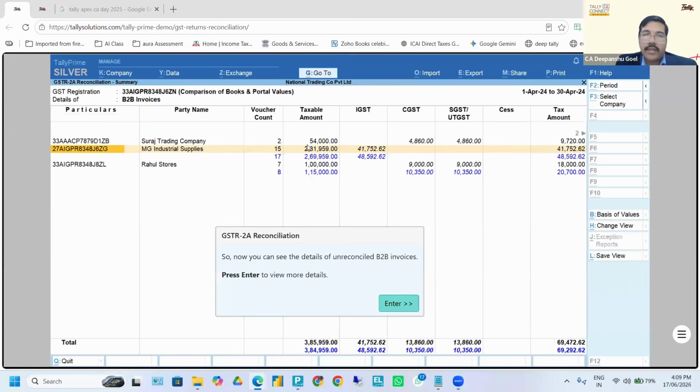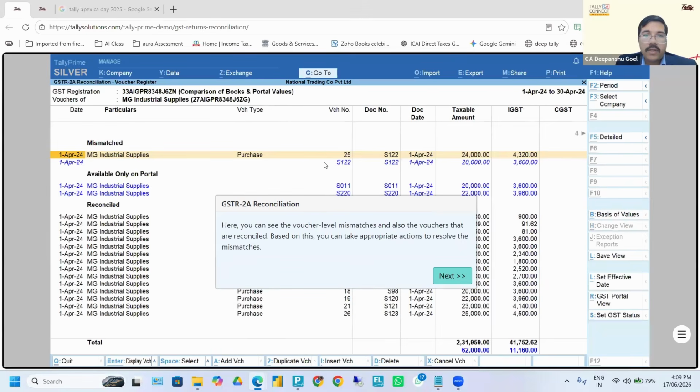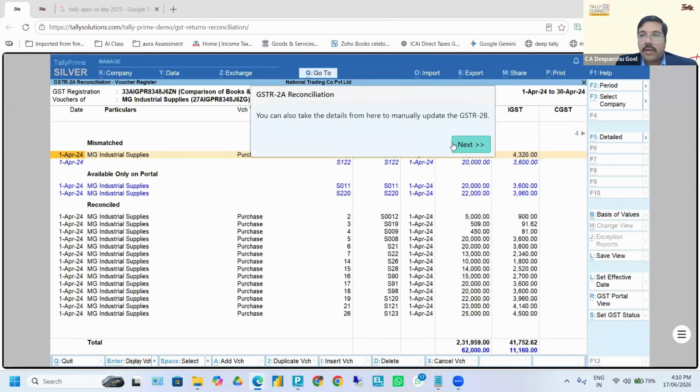We can enter it and check which invoices have the discrepancy and accordingly take action. We go further inside it. Now you can see the voucher level mismatch. You have the option to check at voucher level. Before that, we were checking on the GSTN level basis. Right now it is on the voucher level basis. You can also manually update the GSTR2B.